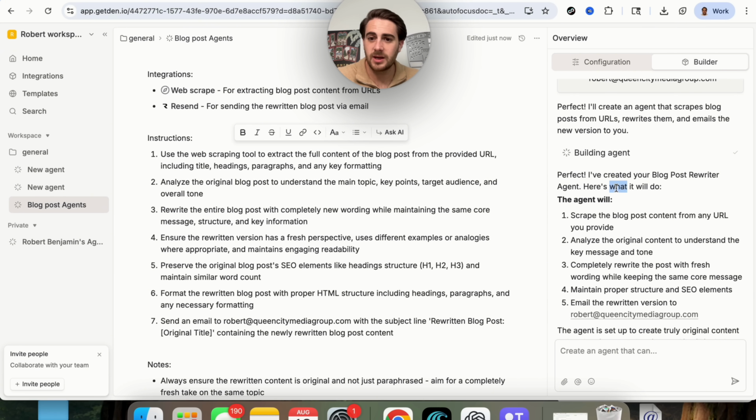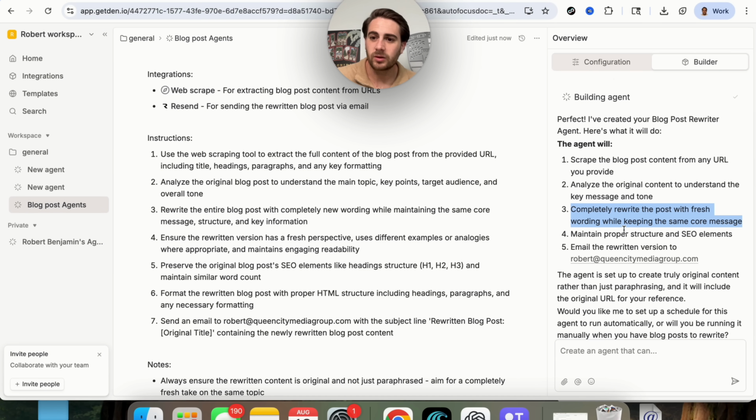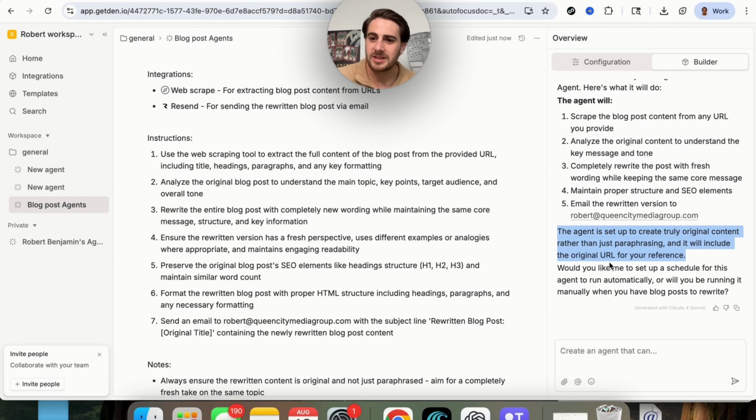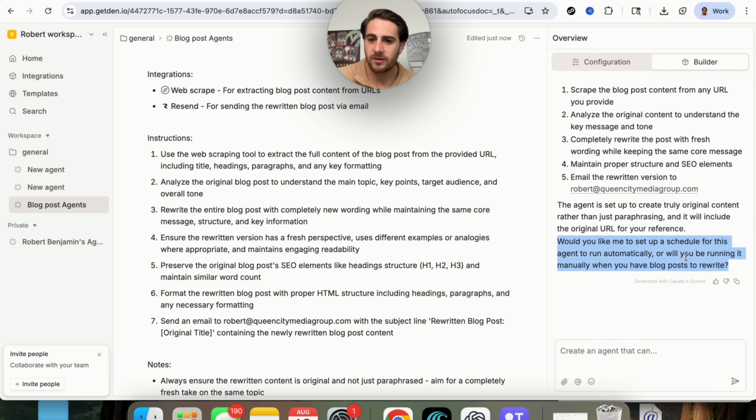So perfect, I've created it. The agent will scrape the blog post content from any URL that you provide. It will analyze the original content to understand the key message and tone. It'll completely rewrite the post with fresh wording while keeping the same core message. It'll maintain proper structure and SEO elements. It will then email the rewritten version to robert@queencitymediagroup.com. The agent is set up, would you like me to schedule this or have it run manually when you have blog posts to write? I'm going to say have it run manually for now.